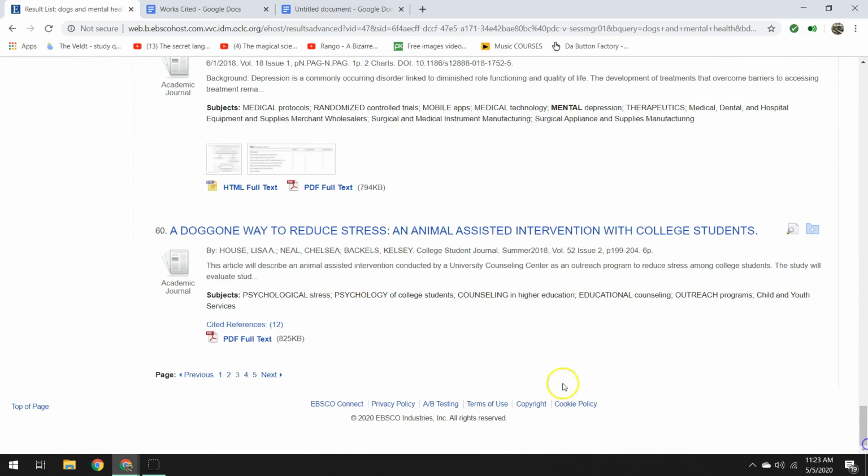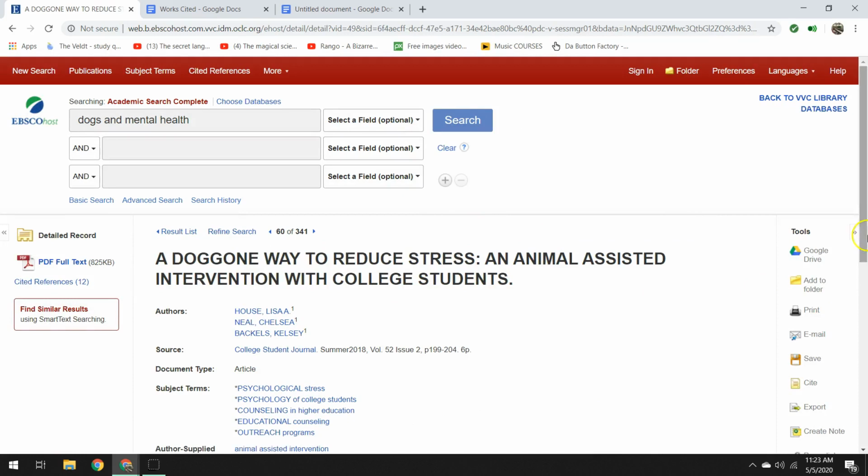So the next one, if I was writing my paper, is kind of how I'm approaching this. The next one that I find personally is number 60. So I jumped from 10 to number 60, if that's any indication for you. A doggone way to reduce stress and animal-assisted intervention with college students. So this is the next source I'm going to incorporate.